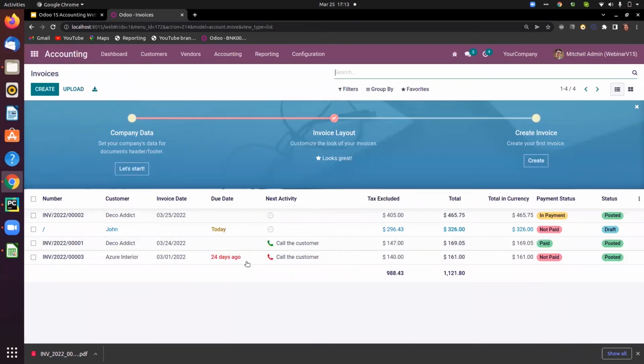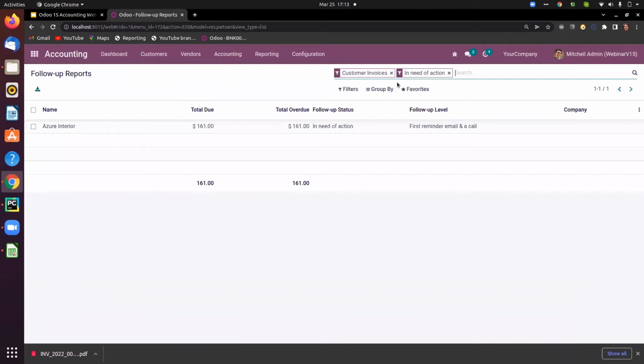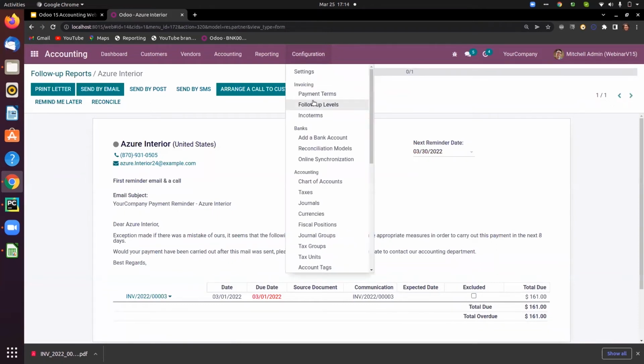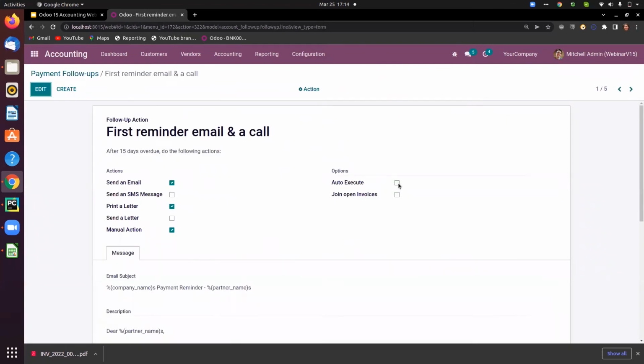So you can find this is 24 days ago, which means it is already in due, and the activities are automatically added over here for follow-up. When I'm going to the follow-up report, I can find one customer invoice that needs some action to follow up, which has a total due of 161, which is overdue. So the person who is responsible for this can send mail from here. This is a manual process. If you check the auto execute option in the follow-up level, this action will be automatically done.